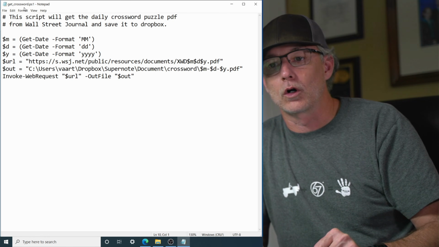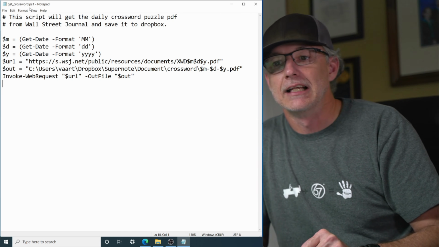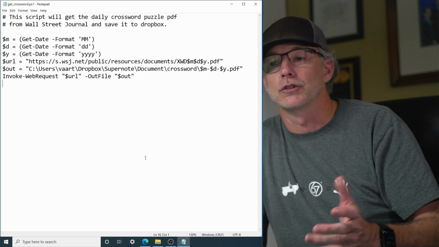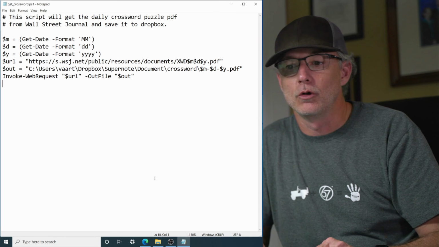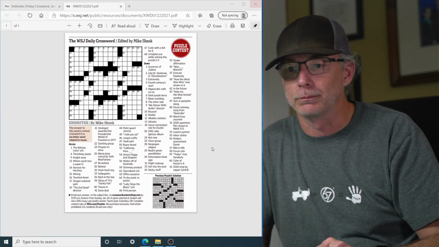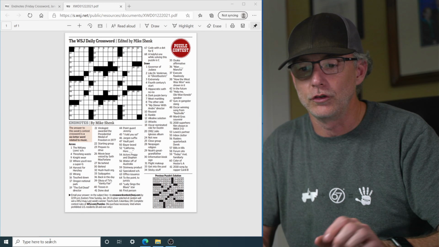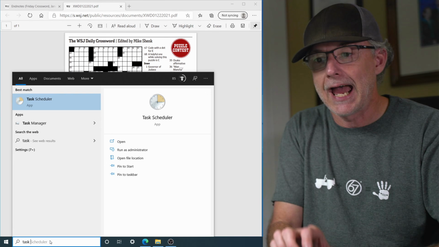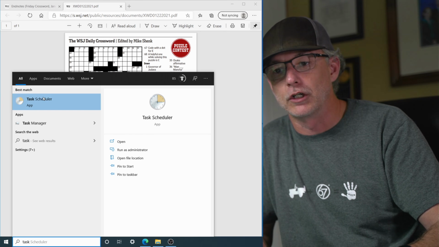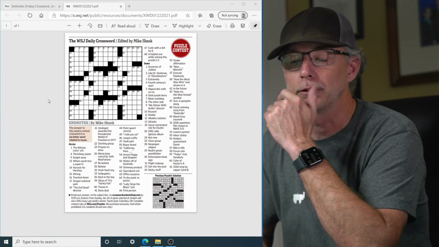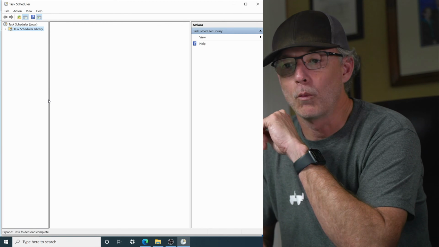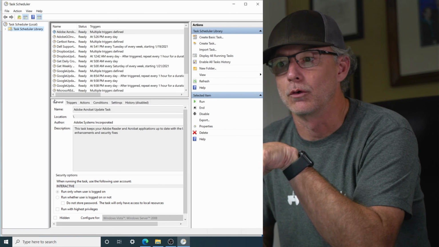I did get_crossword, so I know what it is, and it's .ps1 for PowerShell script. That's .ps1. So save that somewhere, and then what we're going to do is open up Task Scheduler. Now, Task Scheduler, you can come in here in your search bar, type in task space, and you'll probably get it as one of your top hits. You're either going to get Scheduler or Manager. So open up Scheduler, and then what we're going to do is create a task that's going to run daily.